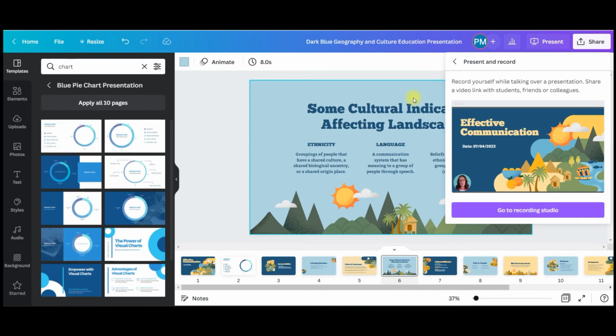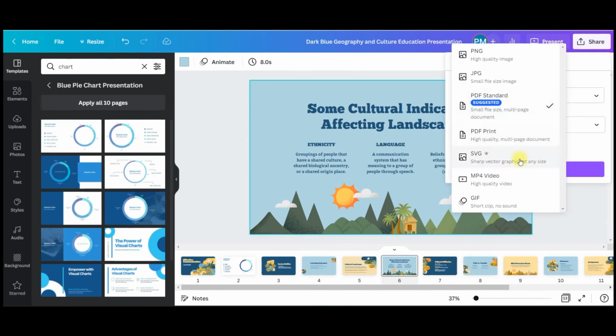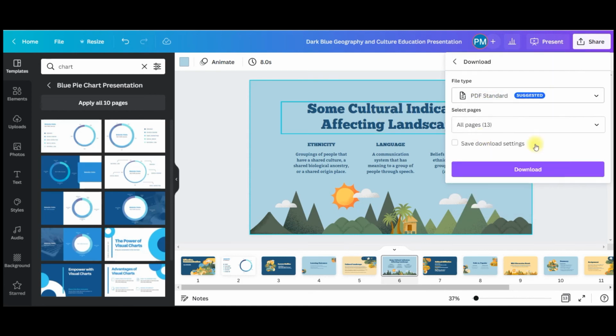After recording, you will get back to the same platform, and you will get the download option. Here you will get this from the share option. If you just want to download that, you will get this download option, and you can choose any format. If you are doing the video, then it will come in MP4 format. You can go for a GIF or GIF, whatever you call it, or else usually it is in PDF standard format. So this is a very simple process and the easiest way to make an interactive and engaging presentation.